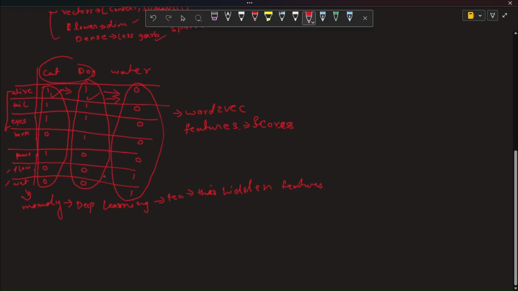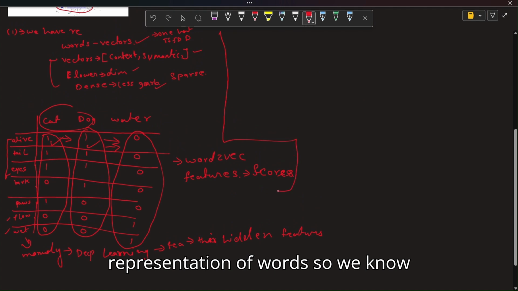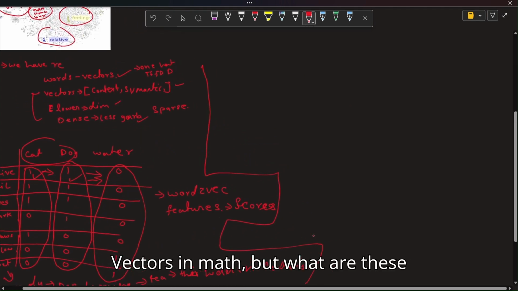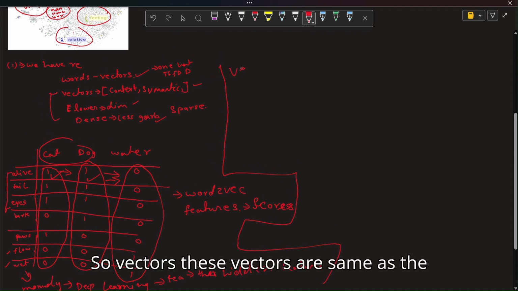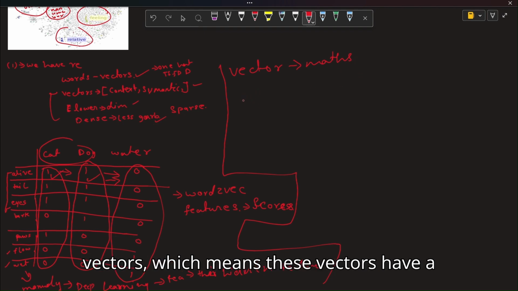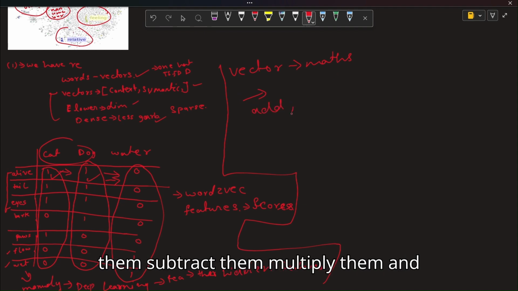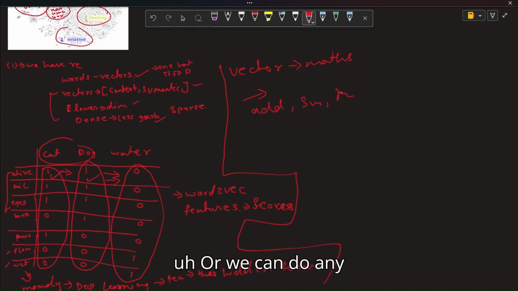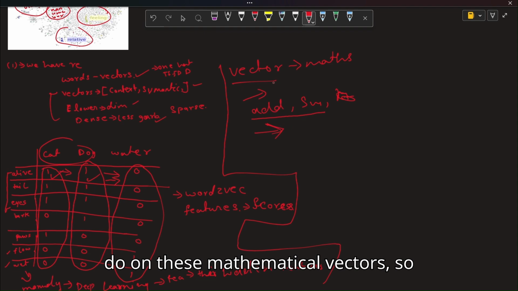Now, as I'm saying, these are the vector representations of words. We know vectors in math, but what are these vectors in deep learning and NLP? These vectors are the same as mathematical vectors, which means they have direction and magnitude. So we can add them, subtract them, multiply them, or do any operation on them, as we can do on mathematical vectors.